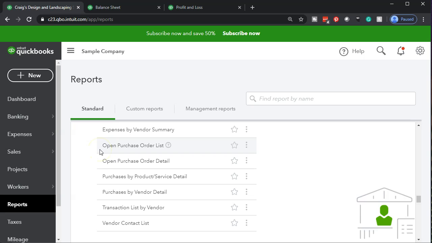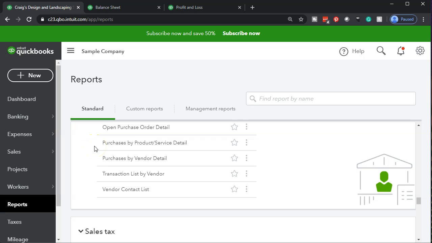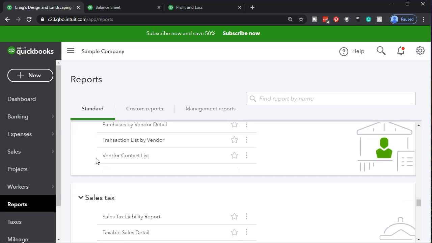Then we have the open purchase order list. So those are orders that we purchased that we haven't yet received, typically for inventory that we've ordered, not received. Open purchase order detail, purchases and product service detail. So those are the purchases and products. So we're talking about possibly the inventory that we're going to then sell. Purchase and vendor detail. So these are purchases from vendors. And again, vendors are who we buy from. Transaction list by vendor and vendor contact list.